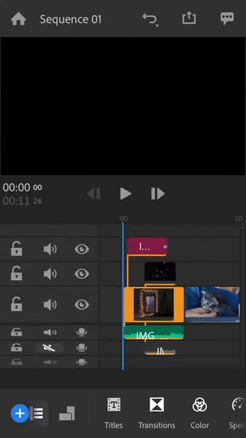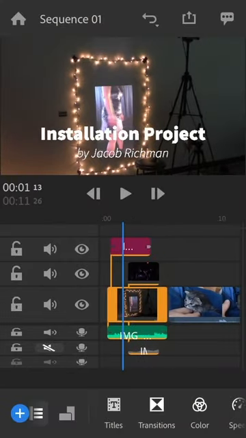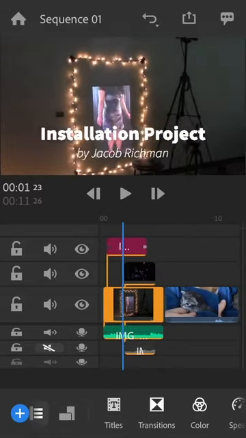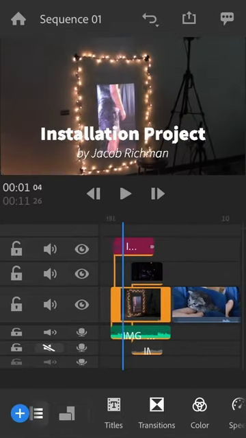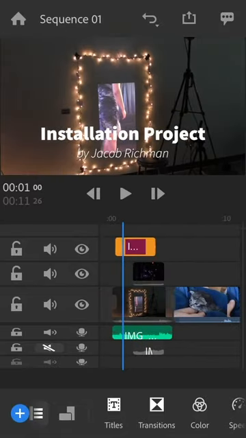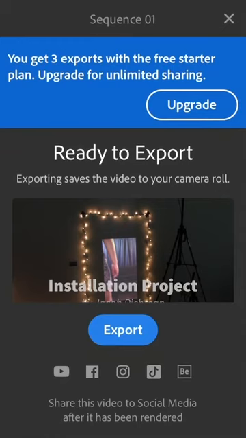Okay, so here is my project. It looks fantastic. I want to export it. I'm going to go to the top, second from the right, that square with the arrow facing up, to export. And see, it says I get 3 exports with a free starter plan and blah, blah, blah. It wants me to upgrade, but I don't need to do that just now. So I'm going to click the export button.